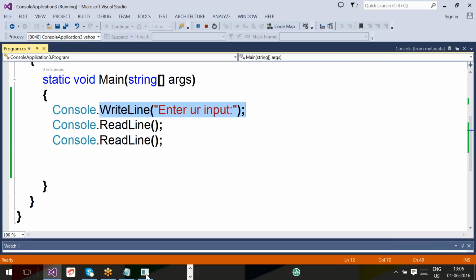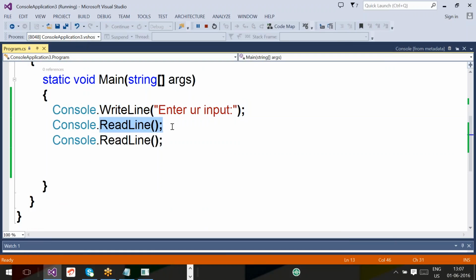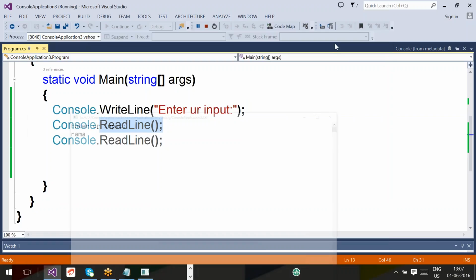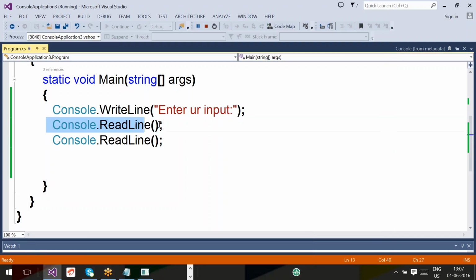First writeLine is executed: enter your input, and it will move the cursor to next line. After this, control is executing readline. What this readline is doing, it is holding the command prompt window for the reason to accept input from the user. Suppose user entered Rama. Rama is accepted by the readline. How long it will accept? Until user presses enter. Once you press enter, Rama is returned as a string.